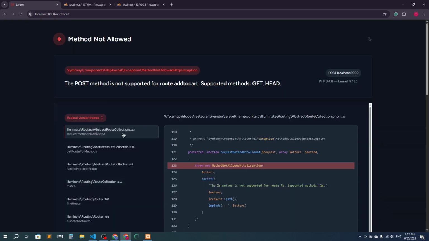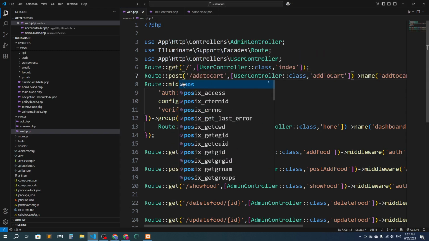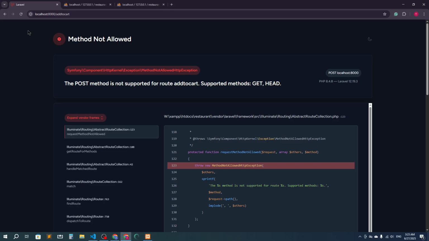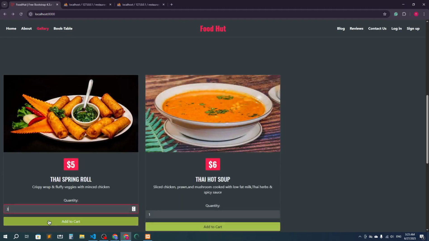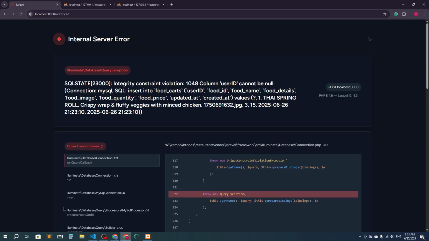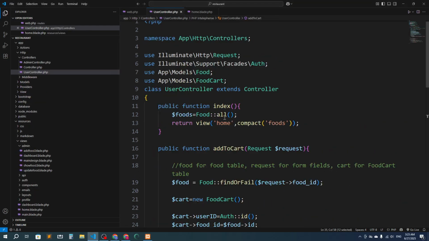So okay, this will be a post method, I mean a post route. Here you can see I have given the get route, so I'm going to say post here. That's it. Now let's go back, refresh. I'm going to give here 3, add to cart. It should work. Query violation, column user ID cannot be null. Here you can see user ID cannot be null. Okay, I got the error.